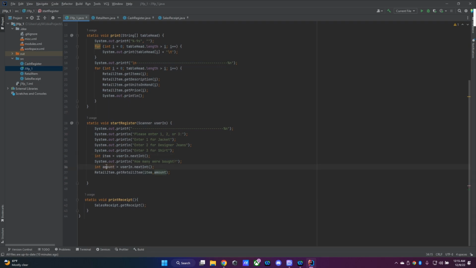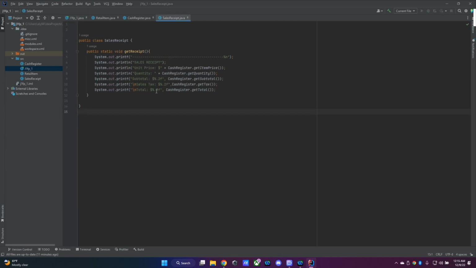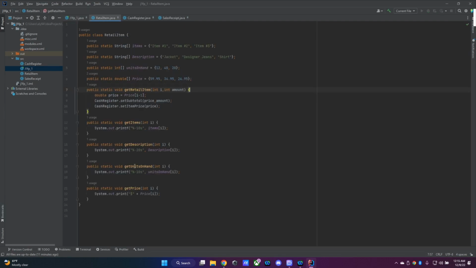And then these two variables are getting passed over to a RetailItem method, which is being called right here. Then right here, we have print receipt, which is the sales receipt. A class that's being called, and then we are going to start the get receipt method, which is going to start all this right here. So, okay, now into RetailItem.